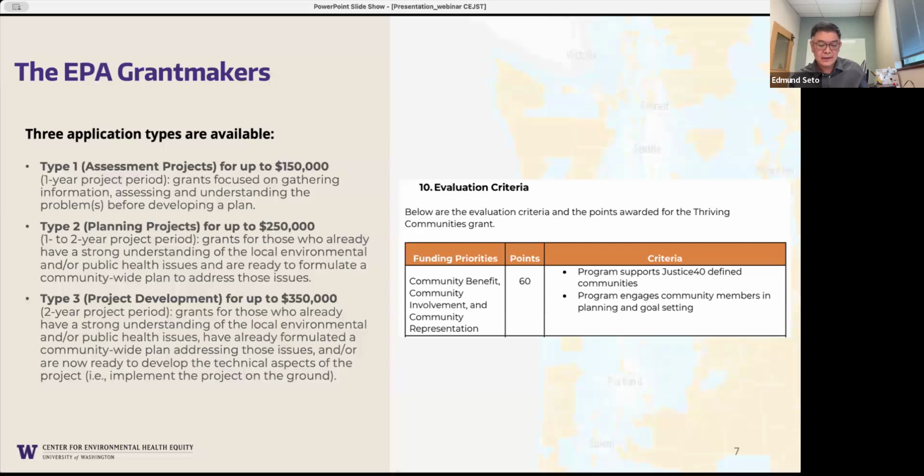So as an example of some of those federal funding opportunities that are looking at disadvantaged communities, currently there's a call out right now for the EPA Grant Makers Program. And under the EPA Grant Makers Program, you could see there's a call for a variety of different types of projects, type 1 projects, type 2 projects, and type 3 projects. And I thought it was interesting to bring up some of the evaluation criteria that they mentioned that their reviews of different proposals would consider.